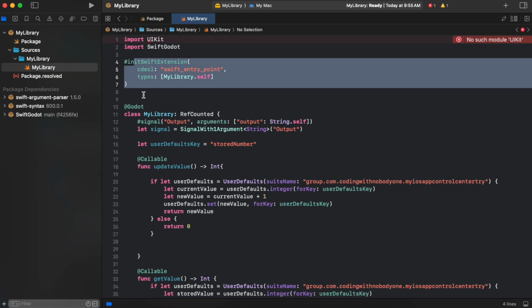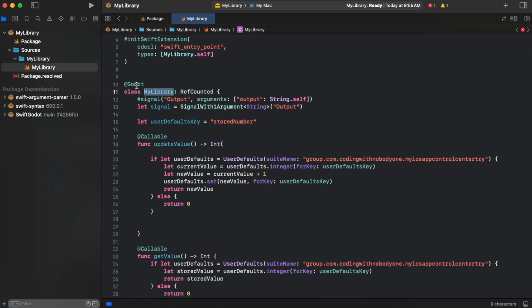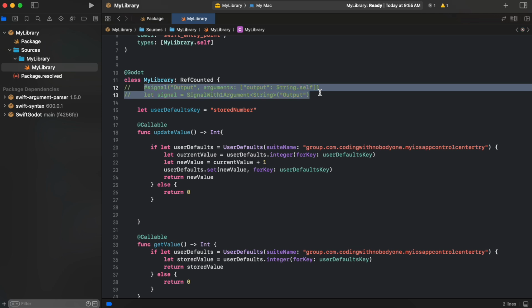This is in the SwiftGodot documentation, but this should be your library name. Then here I have created a class called MyLibrary, annotated with @Godot, because we need to call it from the GDScript side. And here I have just created one signal. I'm not really using this signal because saving and getting data from user defaults is a synchronous operation, so I don't need this. So if I want, I can comment it.